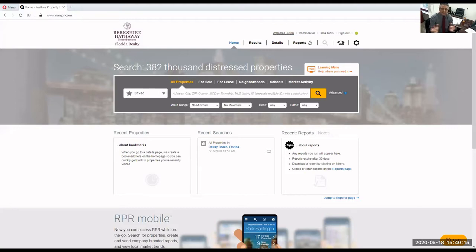So what does it look like? If you already use it, you already know it's gorgeous, but if you haven't used it before, I want to show you what it looks like and what happens. So I am going to do, I don't know, I am going to do a little search in here. For example, 33072, Pompano Beach.